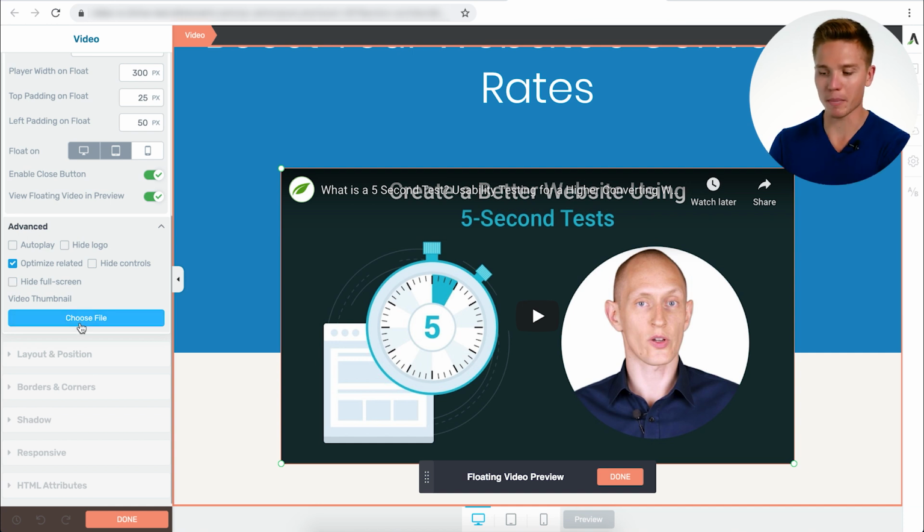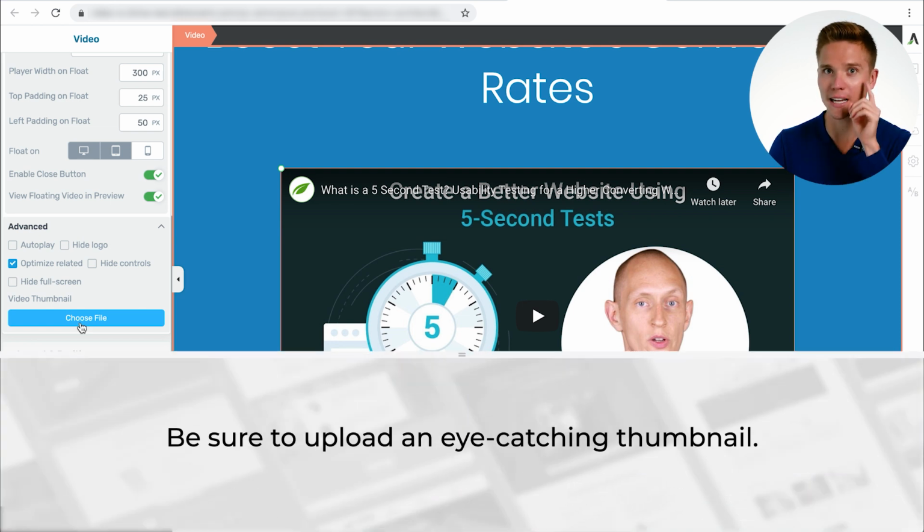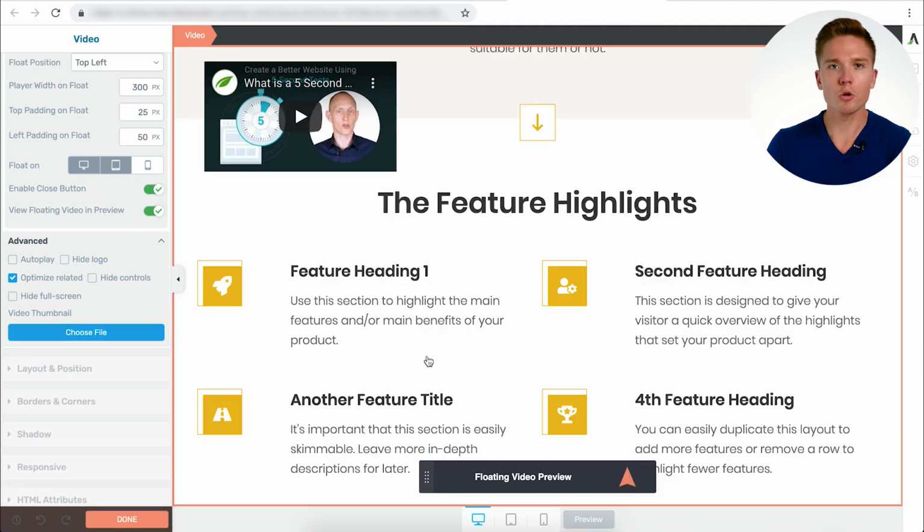So with YouTube, it's going to by default use the thumbnail you're using. But if you're using Wistia or AWS or you've uploaded to the server manually, I would highly recommend you upload a good looking thumbnail that's going to catch their eye to get them to press play. Those are all the main features.